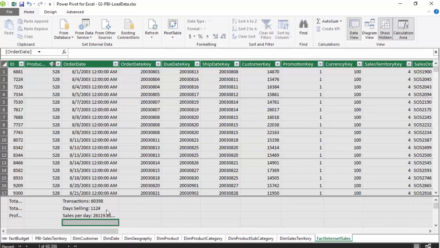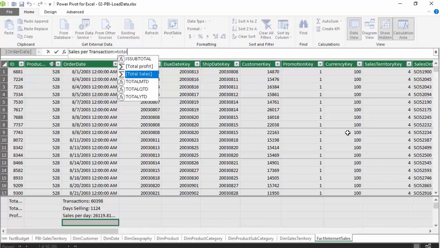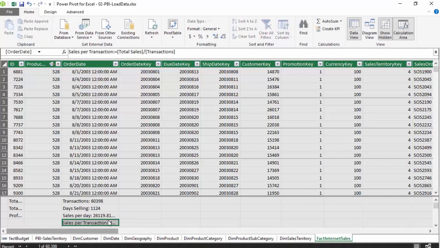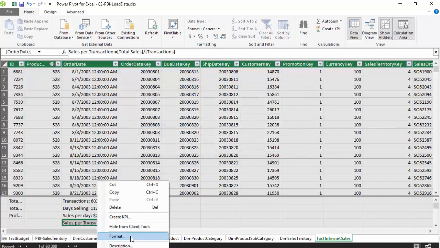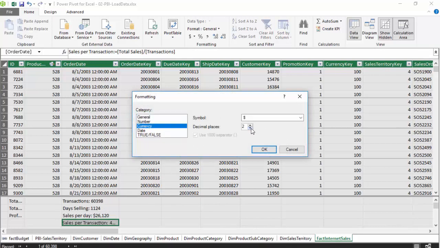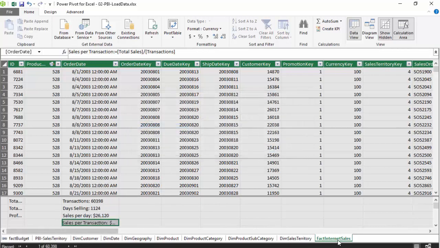Sales per transaction is total sales divided by transactions. Now these two measures I need to format. The other two are numbers, so you don't have to worry about that. So I'll do currency, 0 decimal places.